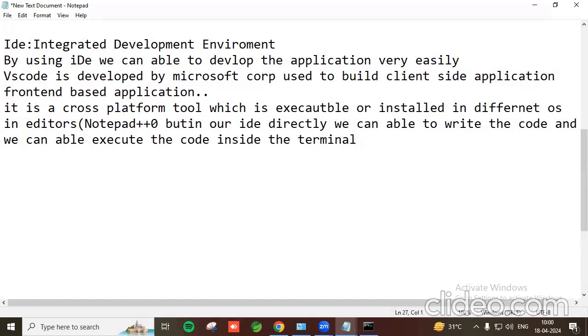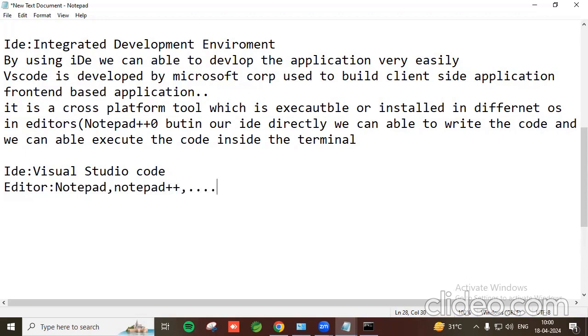Done. Now, what is an example of an IDE? Visual Studio Code is an example of an IDE. What is an example of an editor? Notepad, Notepad plus plus, and so on.